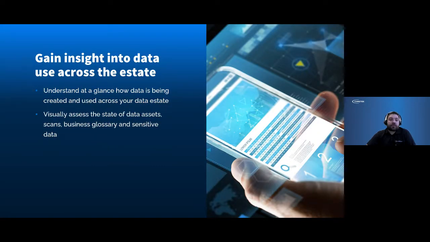Beyond that, you'll be able to gain insights into data across the entire estate. That means you can look at, at a glance, how your data is being used and how it's being created across the entire data estate. You can assess all of these data assets in a visual way, breaking it down by how the business glossary terms are being used and how sensitive data is being used as a whole, and being able to drill down to get more details.